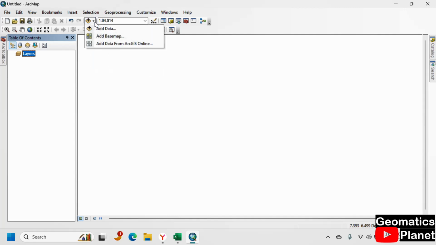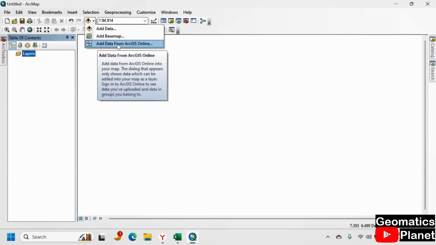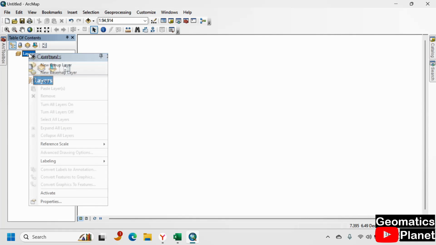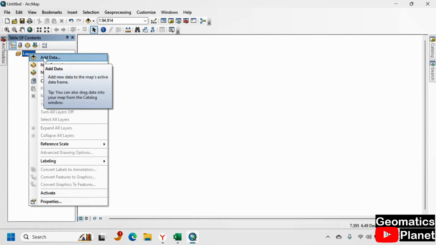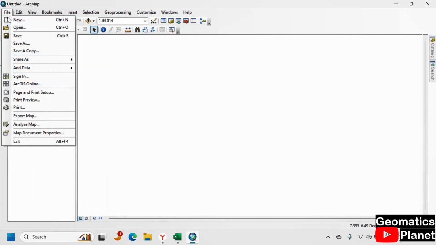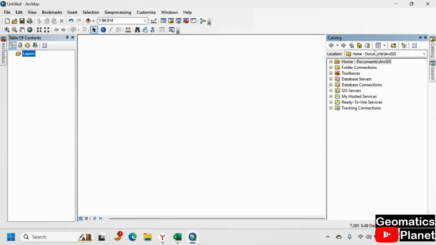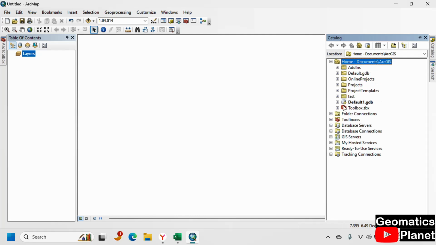You go to the right hand side here. This is imagery based map and add to ArcGIS Online. Another way to add data is to right click on the layer. You can add the data here. Another way you can also add the data is to go to catalog, go to the directory where you have this data and then drag it inside.